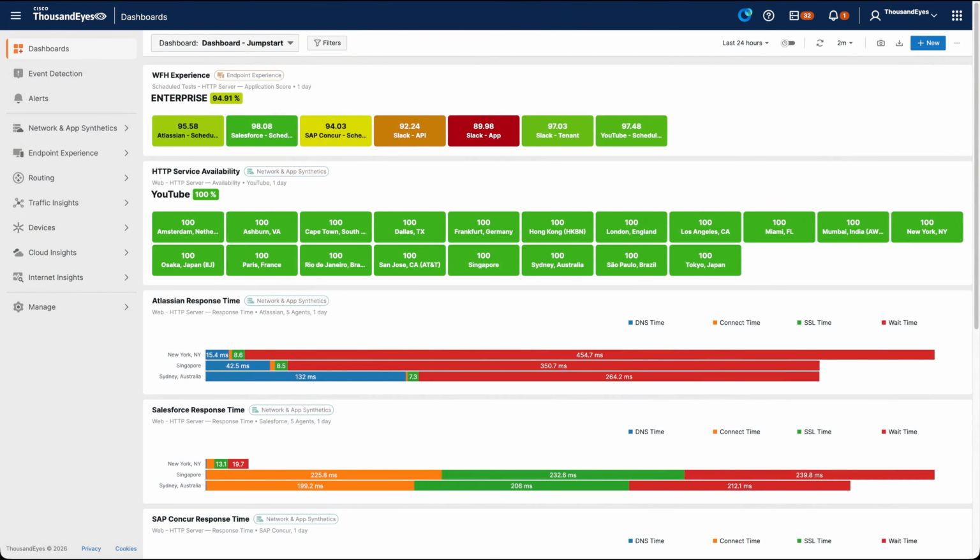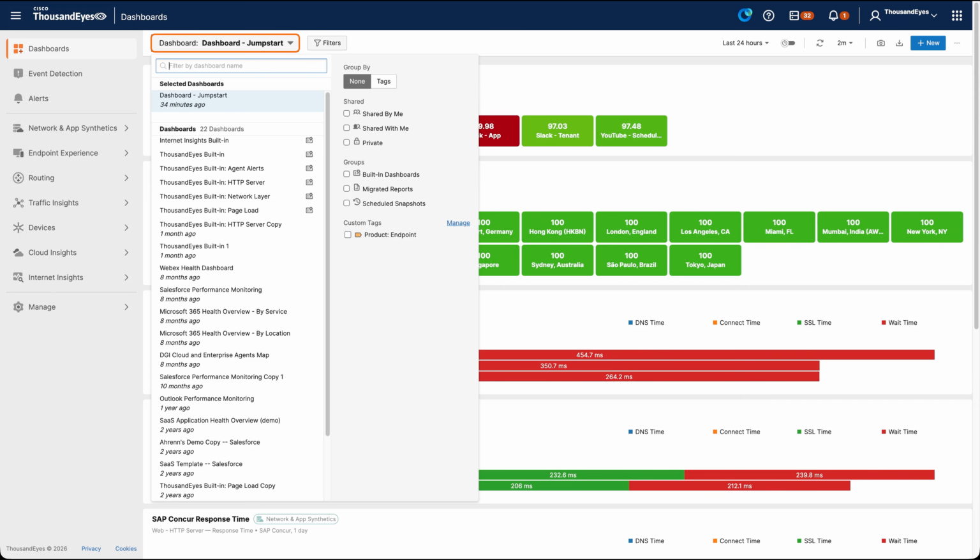Let's start by exploring the basic user interface. In the top left corner, you'll find a drop-down menu to access all available dashboards. To the right of each dashboard's name, you'll notice icons that indicate whether it's a built-in dashboard, one migrated from a report, or one shared by another user.